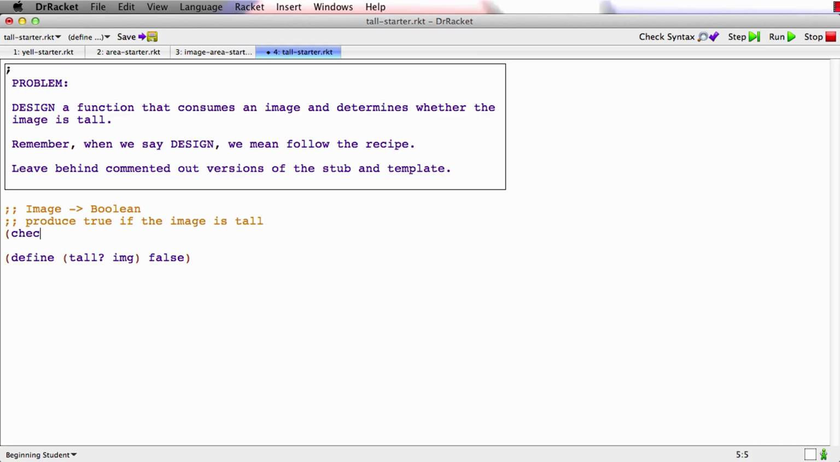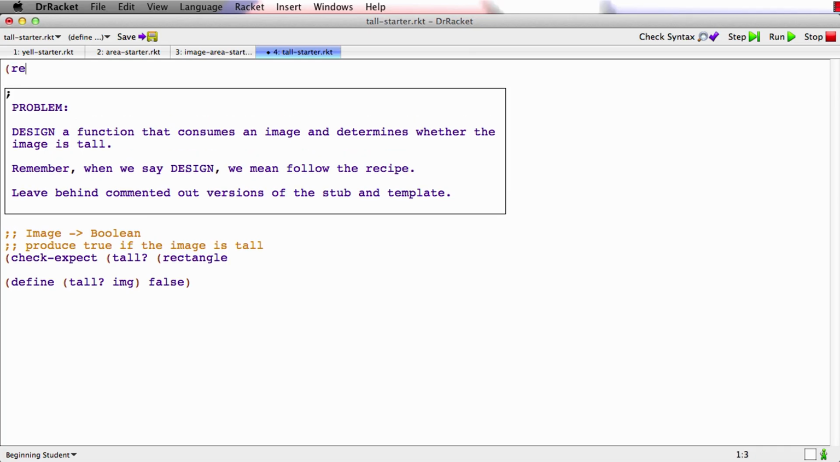So let's see, check-expect, tall question mark. Let's see, I need an image, so let's take a rectangle. Oh, wait a minute, before I forget here, I'm using rectangle. So let me quickly go up top here and say require 2htdp/image. So I'm going to make a rectangle that, let's say, is 2 wide and 3 high and is red. The color doesn't really matter here, but rectangle needs the arguments. Let's see, it seems to me that a rectangle that's 3 high and 2 wide is tall, so we'll say true.